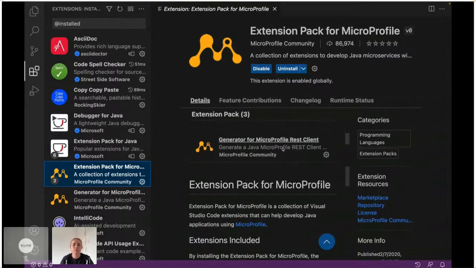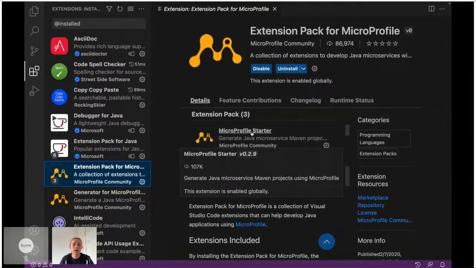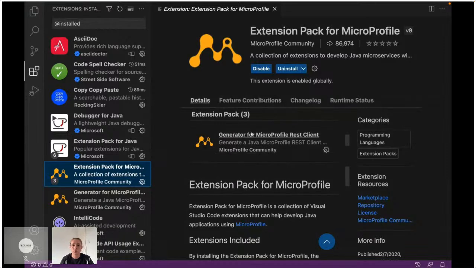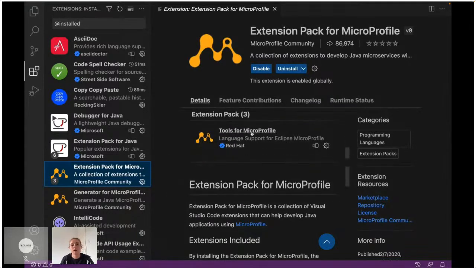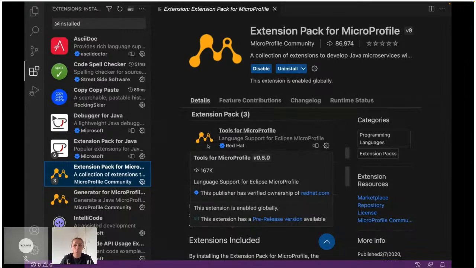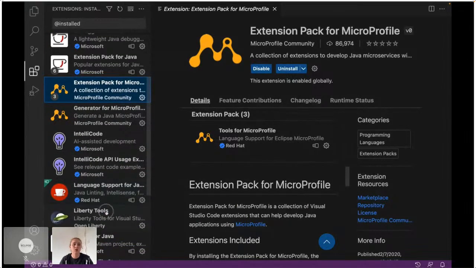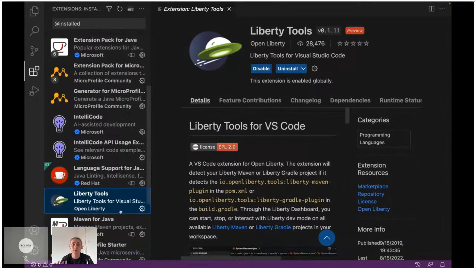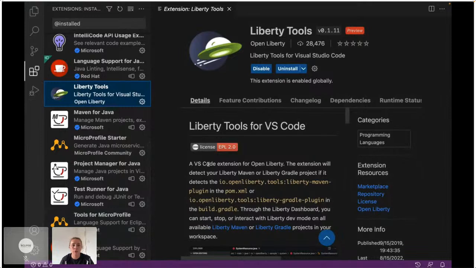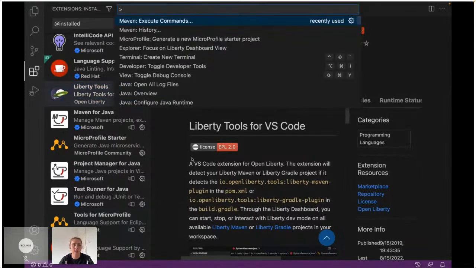This is just a brief demo where I'm showing some of the MicroProfile extensions that you can have. This is in Visual Studio Code as an example. Really easy to install them, and they offer fantastic help and capabilities in terms of auto-completion and corrections. This is the Liberty Tools plugin that I mentioned. If you want runtime-specific plugins, those are available as well. In this case, we're using the Liberty one.